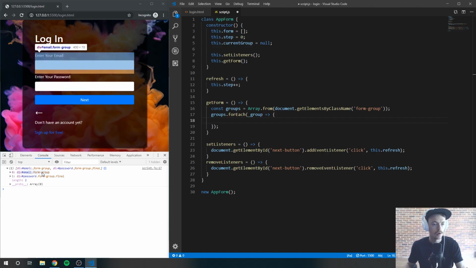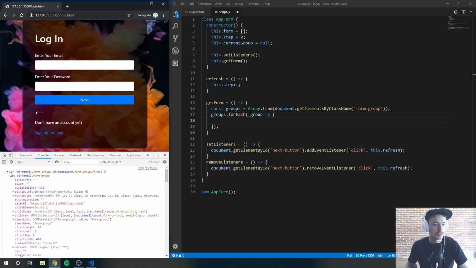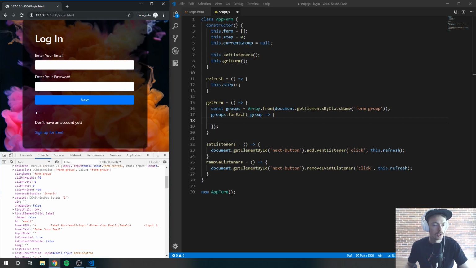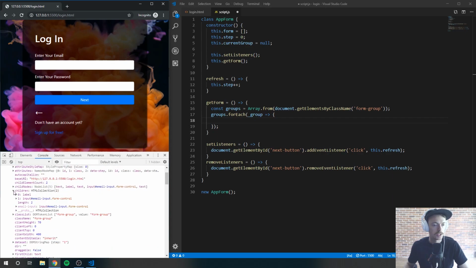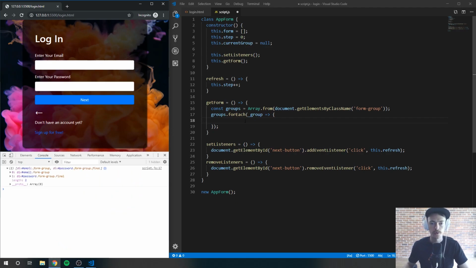So let's start with the email group. So I'm hovering over email, and you can see over here on the web page that it's highlighted. You can see which group that represents. So if I expand this and I go to the children property right here, and I expand that, you can see that I have both the label and the input. So we want to grab these children and create an array from this HTML collection, okay? So let's do that first.